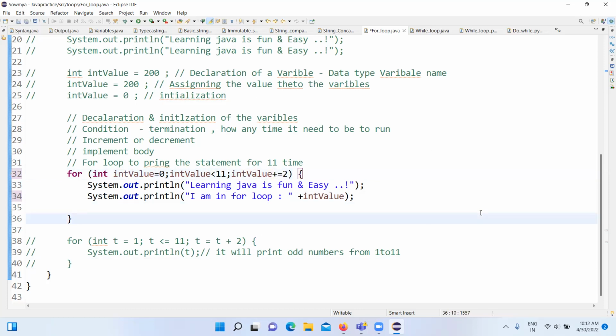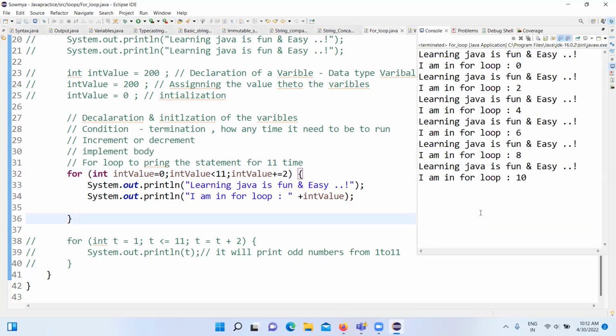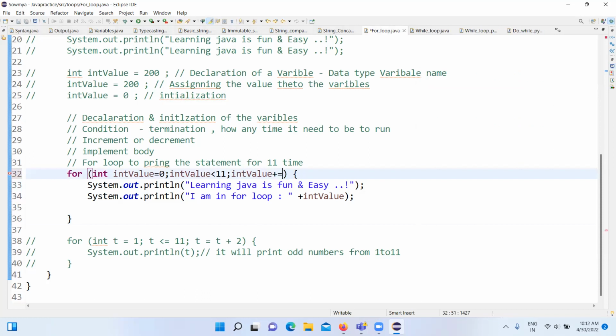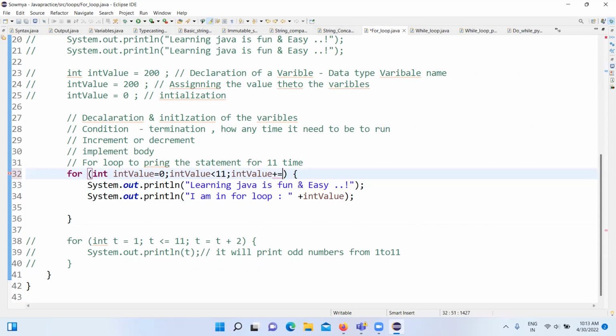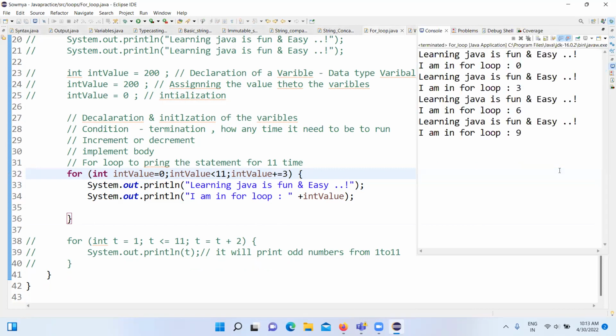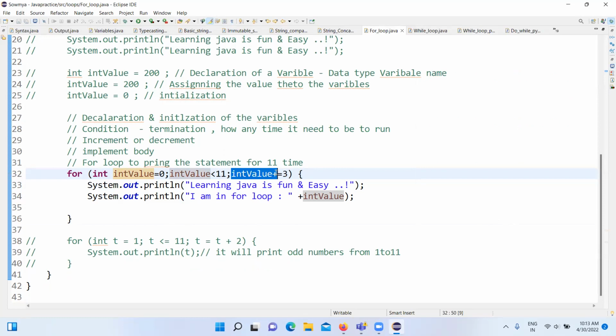Now you can see the number of iterations and all the things. Now 0, 2, 4, 6, 8, 10. Now if you wanted to do it for 3, then we can go for 3, and it will start executing. So now if you see, it is executed, it will print for 3. Based upon this particular logic, it will start to iterate.